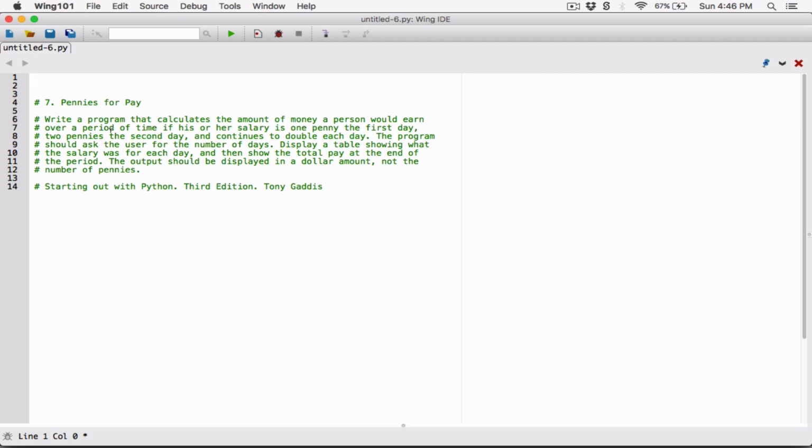So we should write a program displaying a table of the day and how many pennies they made for that day. The user has to enter how many days they worked, and it should display a table of how many days they worked and how many pennies they earned for that day. And then after we're done, we're supposed to keep track of how many pennies they made for all the days, sum it all up, and display how much they made. And it should be displayed in a dollar amount, not the number of pennies. So let's go ahead and start.